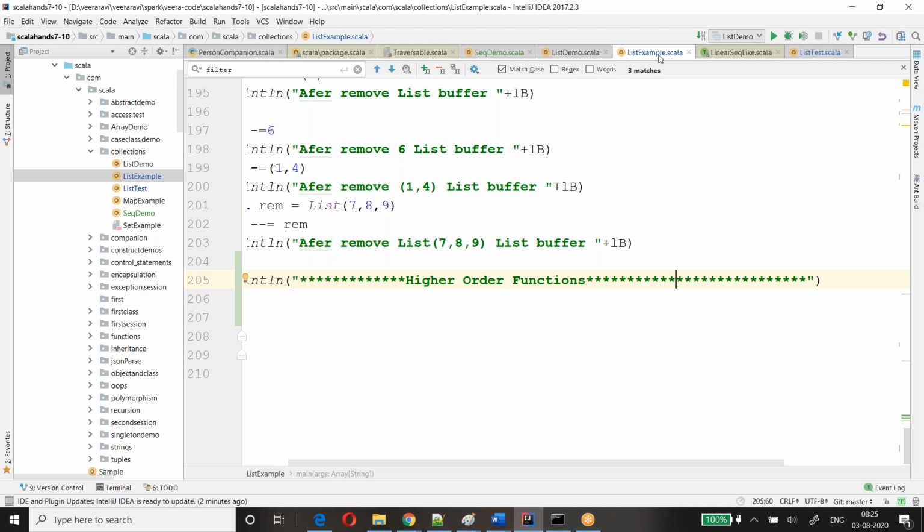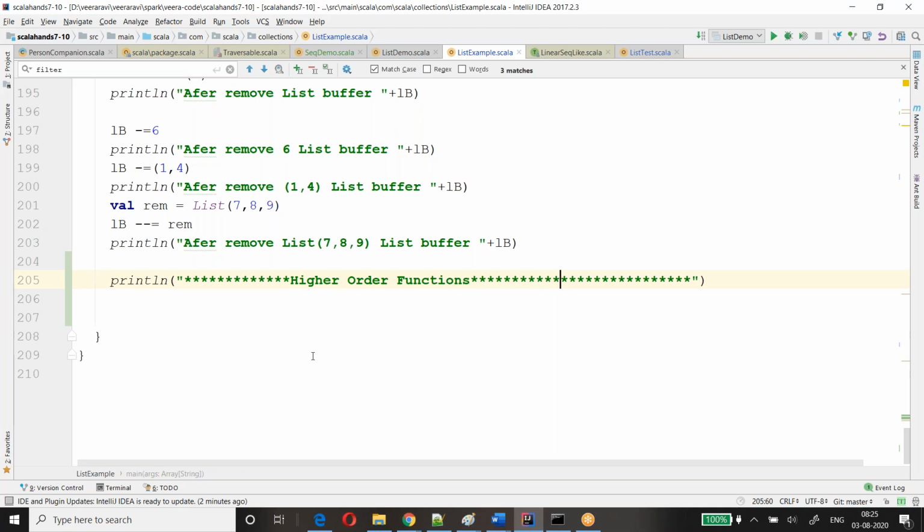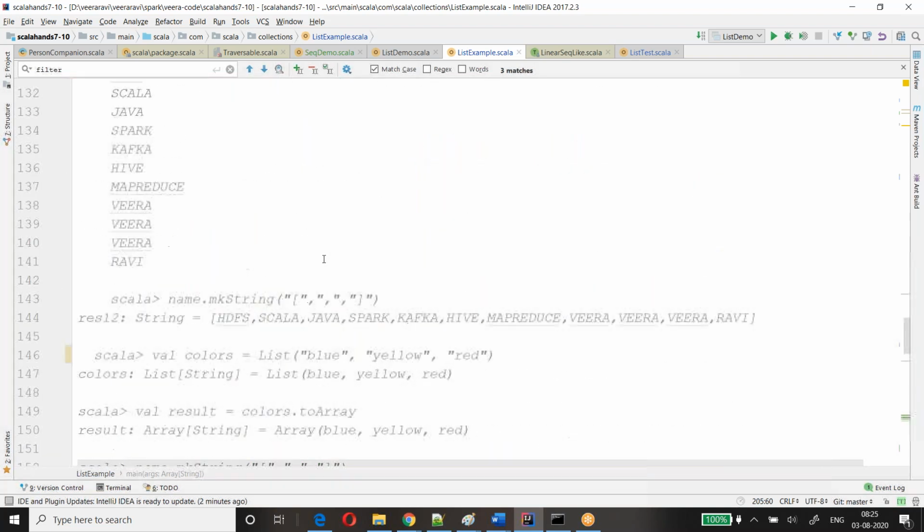Very good. Okay, let's see here. I'll be showing you some of the higher order functions here, which are quite important. We'll be using them in Spark as well. Those functions are... let's take our list.